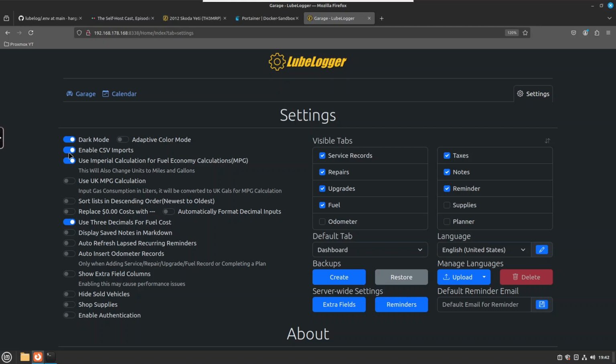So just have a quick look once you're setting up if it's definitely on, if you want to use a CSV file to import the data in. You can choose US, UK, MPG calculations if you want to. You can replace zeros with just dashes. You can sort a list in the descending order, and etc.